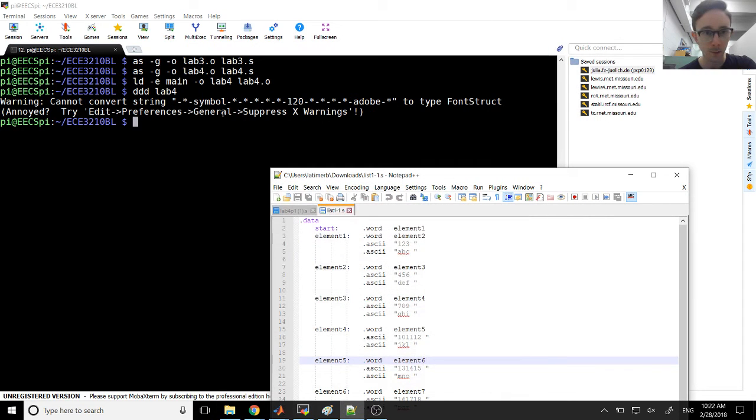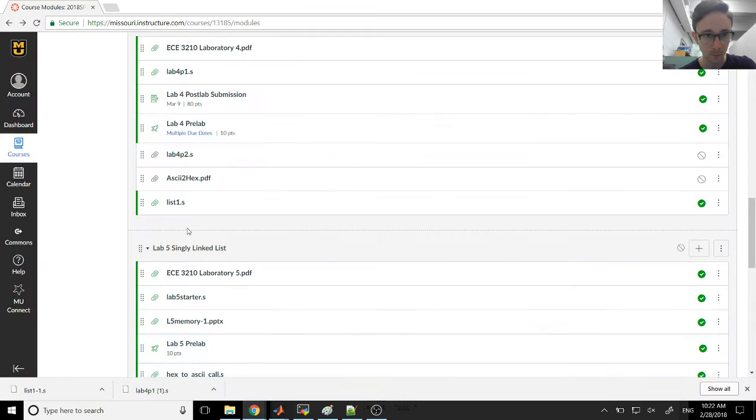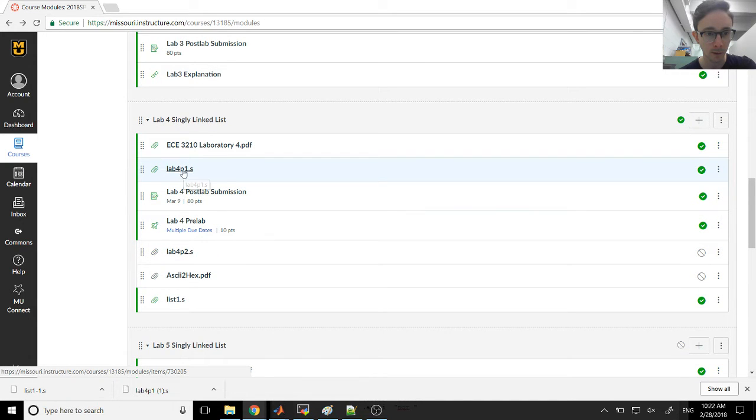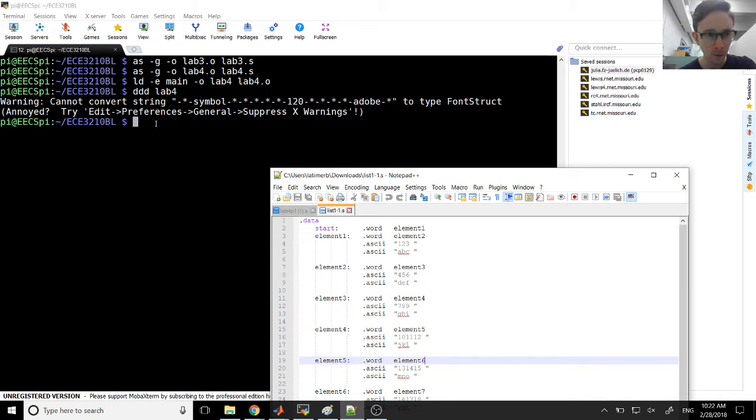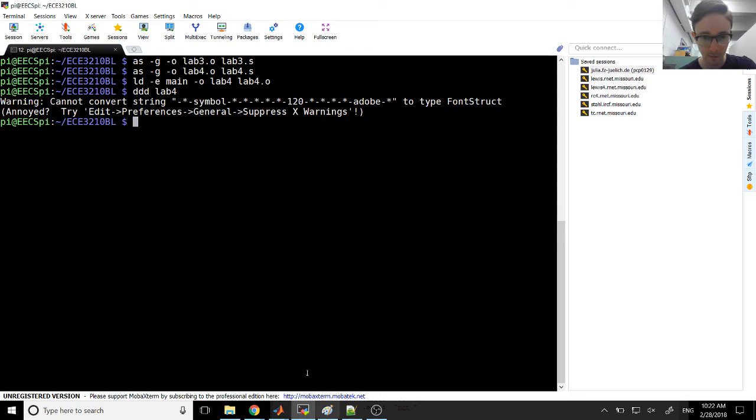Hey guys, so I wanted to introduce Lab 4 to you a little bit. Of course, you want to download the files from Canvas. We have lab4p1.s and then list1.s. So download both of those, sync them over to your Pi, and then we can open them in G.